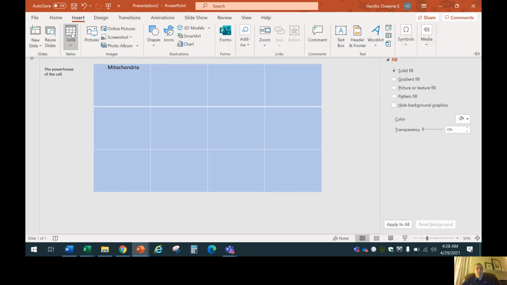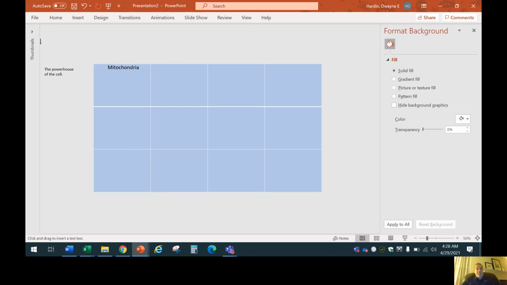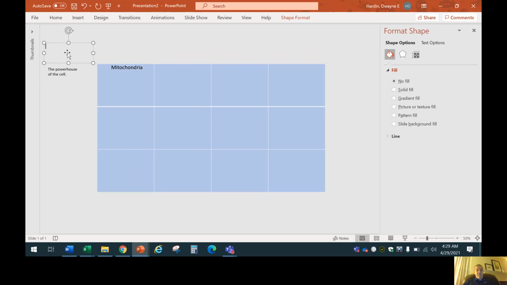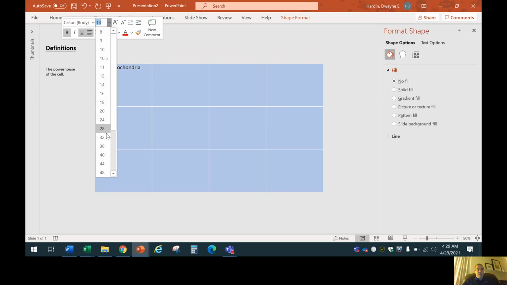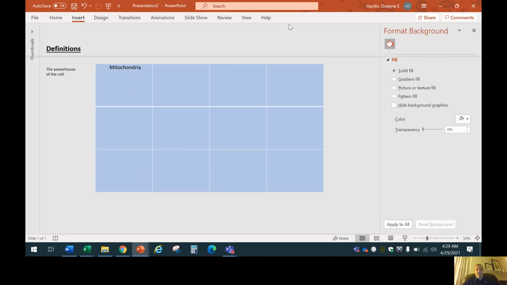And usually what I'll do, just to let students see and kind of have an idea, I always write definitions on the top, and I'll underline it and bold it so that it's able to be seen a little bit better. I also make it a little bit larger as well, so it kind of stands out for students. I'll create one for the other side.